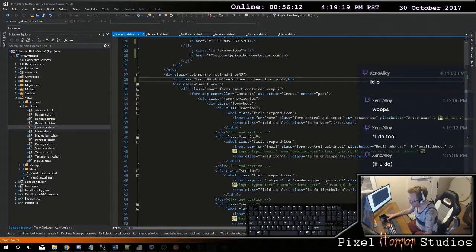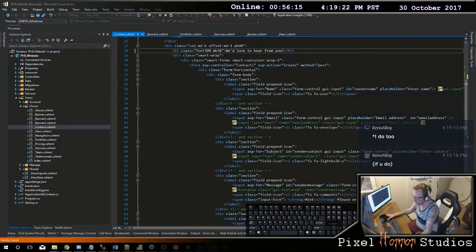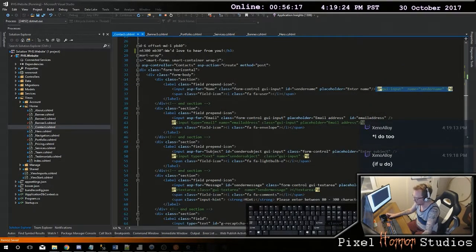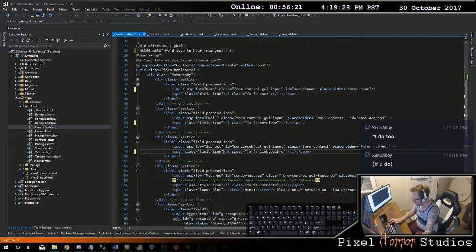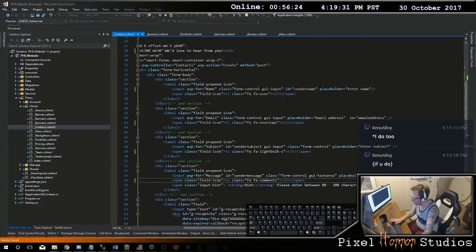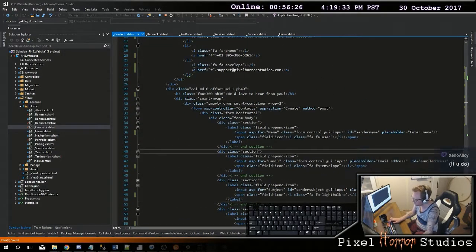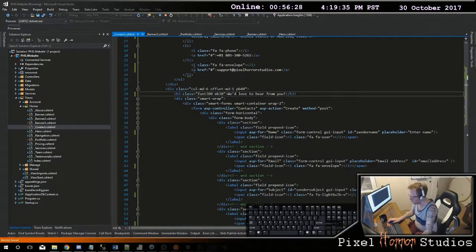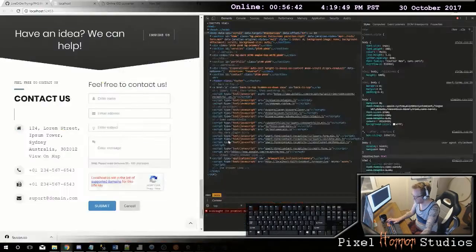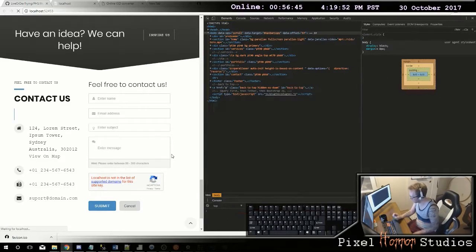This is just a post. Looks like you don't need this thing anymore. GUI input name, sender name. You can get rid of this one here, that one there, and that one there. Please let us know what you think. And we'll rerun that.